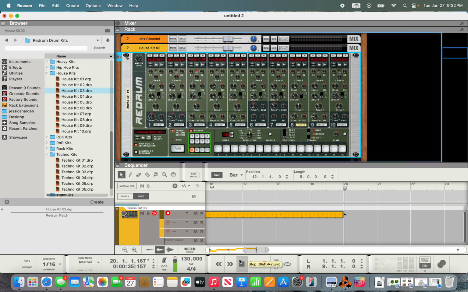And there you go. The simplicity of Redrum. Very simple, yet gives you the authentic sound of the drums. So there you go.